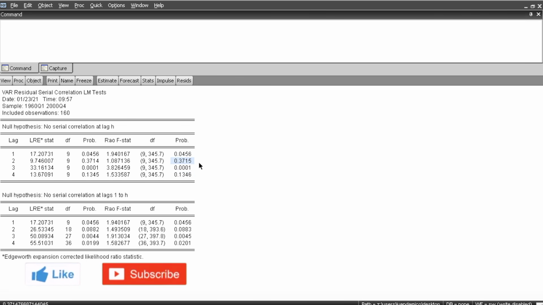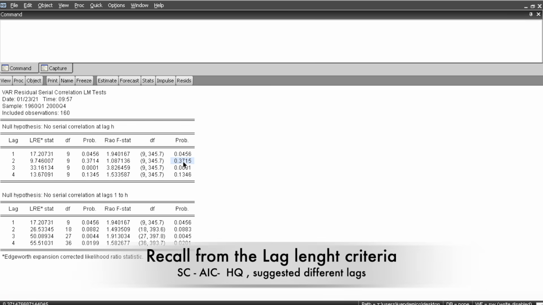We're going to use as a default the 5% significance level, meaning that if the p-value is bigger than 0.05, we do not reject this hypothesis. While if the p-value is smaller than 0.05, we're going to reject this hypothesis and say that there is correlation. So as you can see in lag 1, there is correlation, so using one lag is not appropriate.